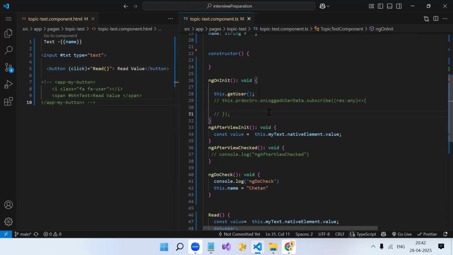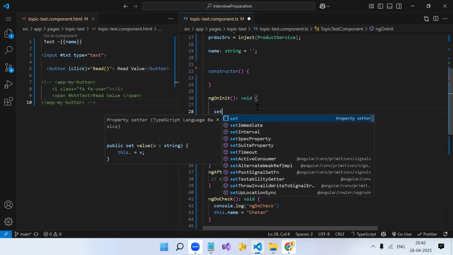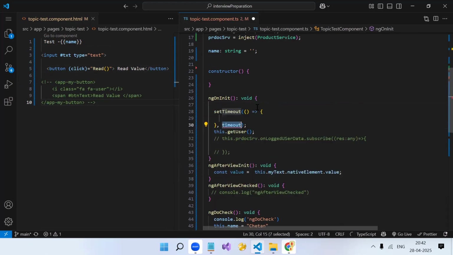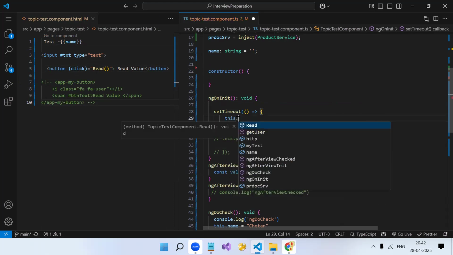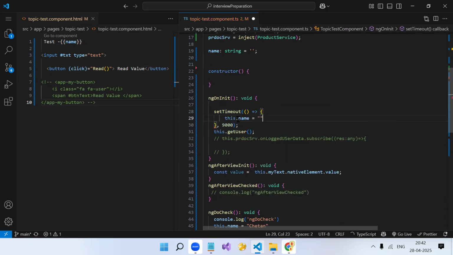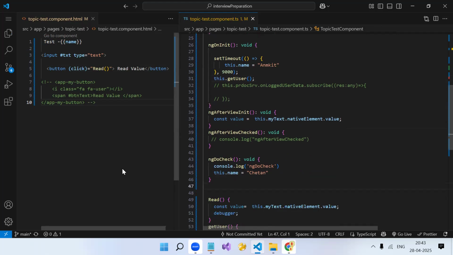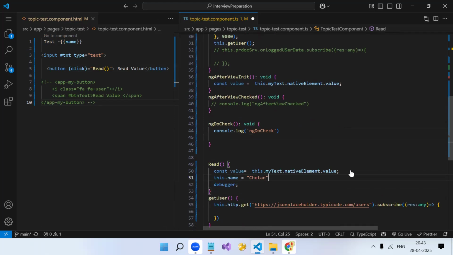And one more, in ngOnInit I will add a setTimeout also, let's say 9 seconds. And here I will change the variable value: this.name is equal to Ankit. Fine. See now how many times your ngDoCheck will execute.